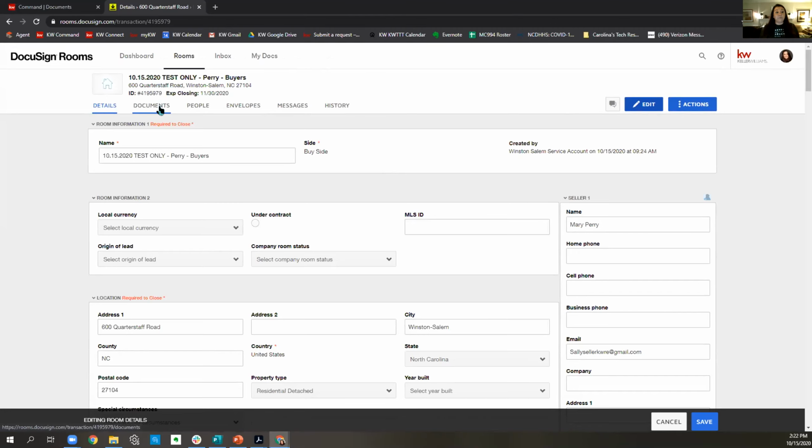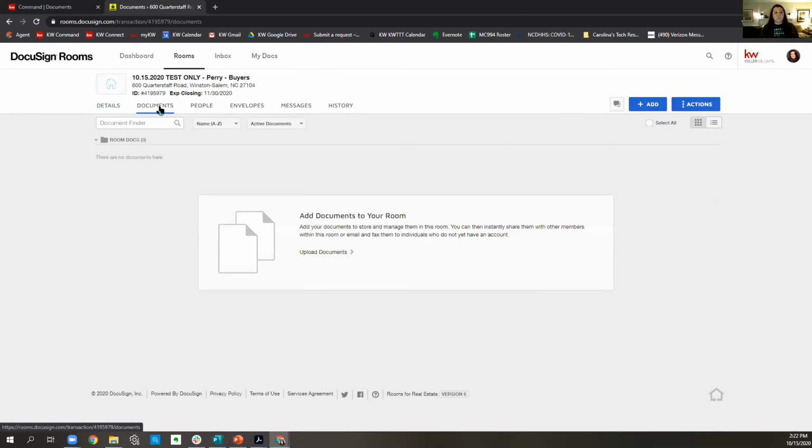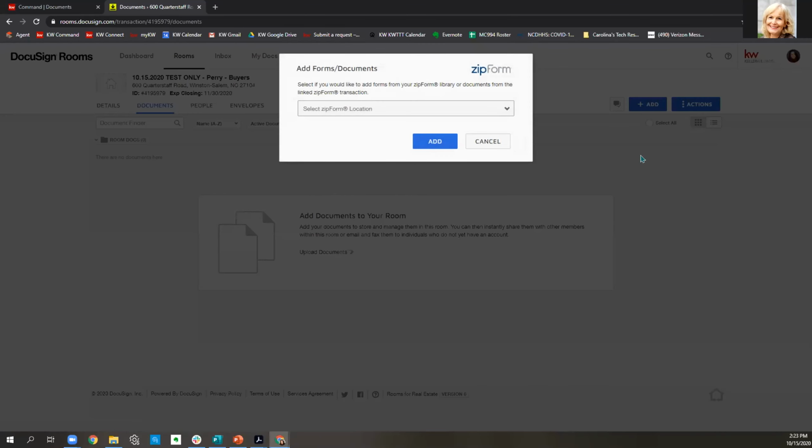So now if you have never made the connection before, when you go to documents and you go to add Zipform, it's going to ask you to make that connection and log into your Zipform account. Okay. Mine is already set up, so it's not going to give us that window. But if you need help with any of those connections, I'm happy to help you with that individually. Okay. All right. So my Zipform is already connected and I've already created my transaction in Zipforms.